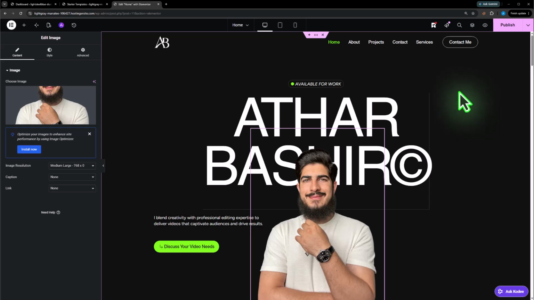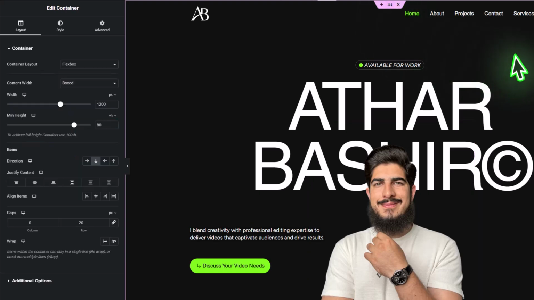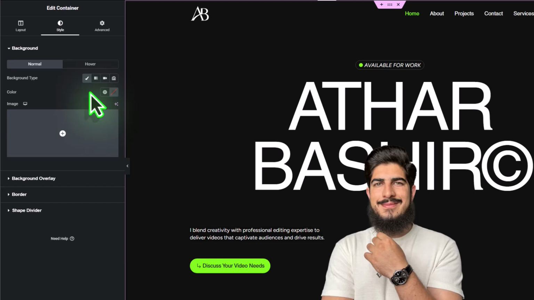Let's see how to change the container background. So from the top, click on this six dot button. Our container will be selected. Now from the left menu, click on style. So we have four types of background. Classic, gradient, video, and then we have slideshow. Right now classic is selected and color is selected. That's why we are seeing this color.